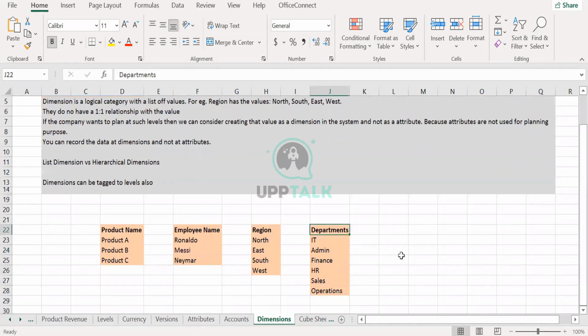Similarly, in companies there are several departments. You know it: department, admin, HR, sales. Some kinds of companies need the planning to be done at department level. They want to know how many people left the IT department, how many people joined the admin department, what was the cost of operations for this particular year. They are doing certain kinds of planning, not analysis. That's why these become a dimension.